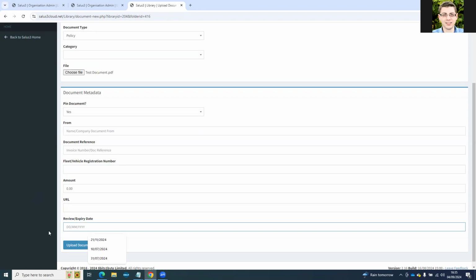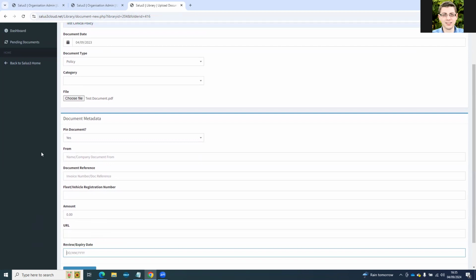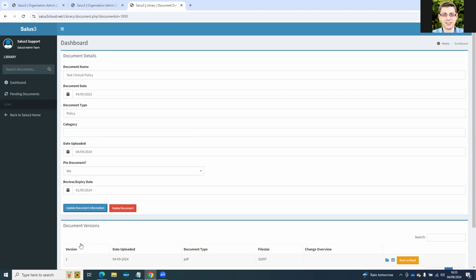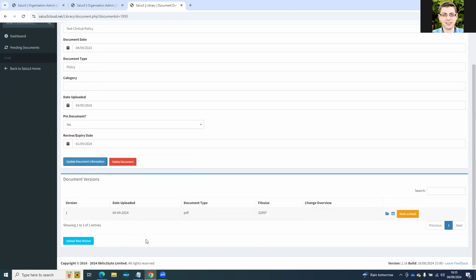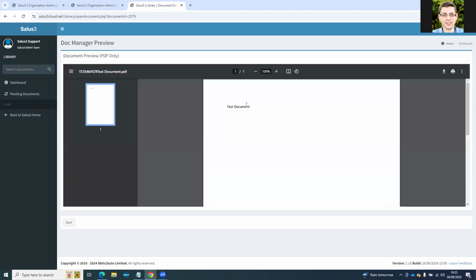And you can also record a review or expiry date for this document. So in this example, I'm going to put the review date as the 1st of September 2024, as in 3 days ago, it was due to be reviewed. And then we click upload document. That document has now been uploaded, and clicking on the folder open icon will display a preview of that document.